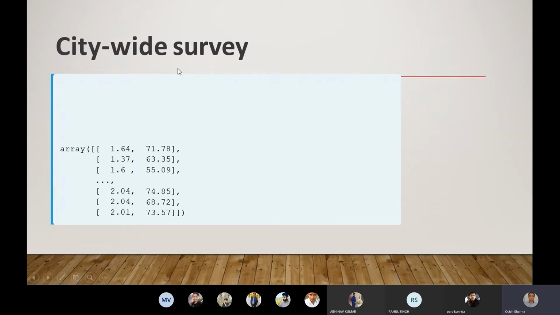City-wide survey. So this is a case study or scenario or practice set where we are having some survey related to cities, and this survey is having data in the form of an array. So we can see that this is the array. So many number of rows, but only 2 columns.